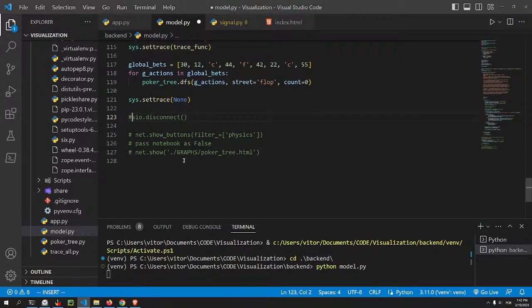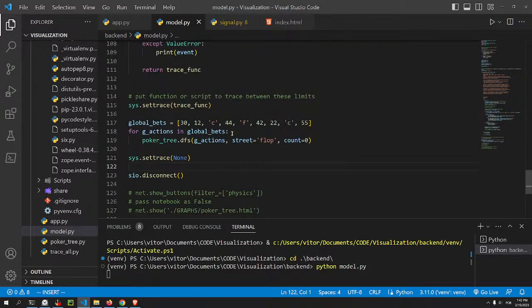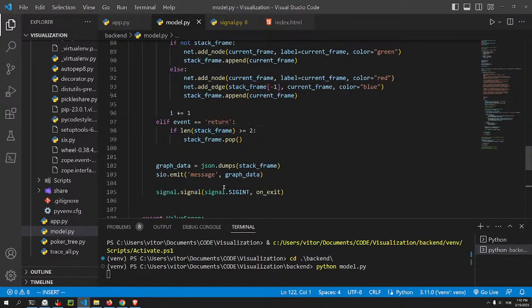I think I'm going to forget about this and just disconnect here and think about this later, and focus on the other stuff. Okay, so I should probably start doing the Svelte front end now.